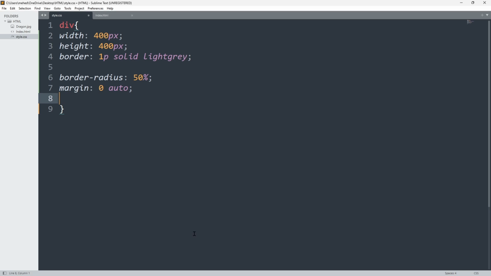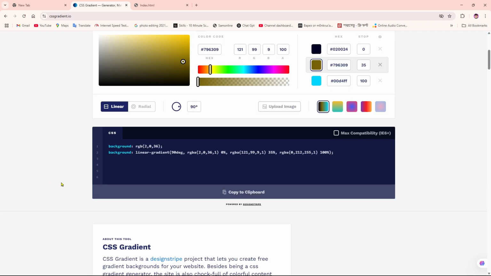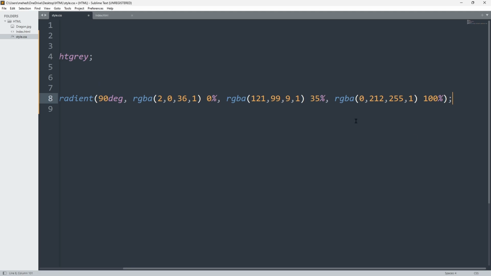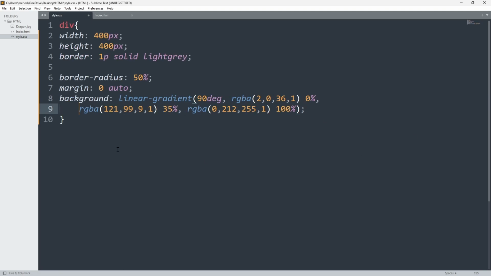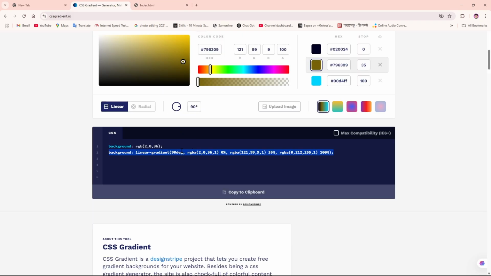We need to come over to CSS gradient, and from here we select linear, and from here we copy this background linear gradient. We copy it and paste it over here like this. We press enter to make it smaller and save it. Now if we refresh our index.html, as you can see we get a circle, and it's looking like a linear gradient. On the right side there is a blue color, and on the left side there is black and a golden color. So we're going to pick a very good color for that.